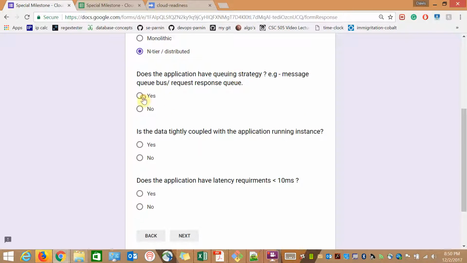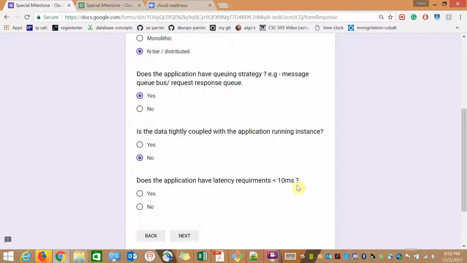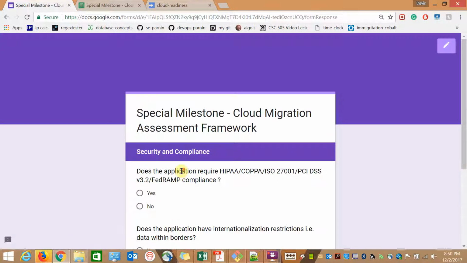Now the overall application, let's say it's distributed. It has a queuing strategy. Is it tightly coupled? No. Does the application have latency requirements lesser than 10 between the API calls? Yes. So these are hard constraints.